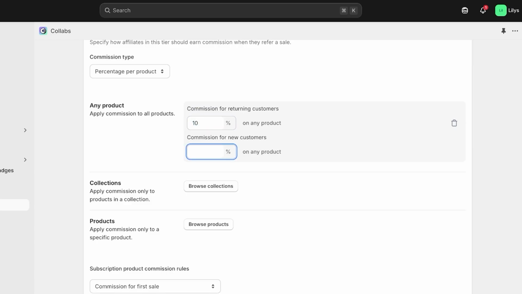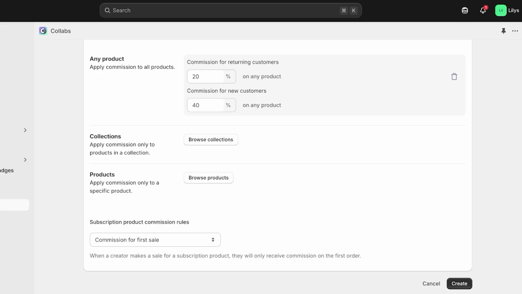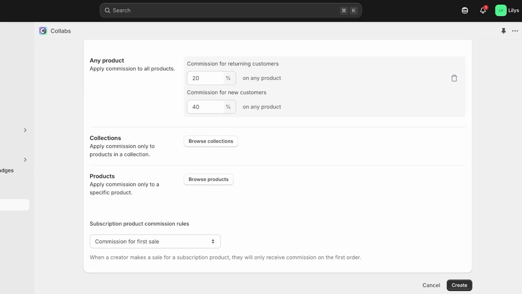Then below that, I'm going to choose a segmentation again, where the commission for returning customers is 10%, and for new customers, it's 30%. And they are not taking a fixed amount, they're taking a commission. So let's say it's going to be 20% of any product, and for new customers, 40%. And we can add specific products or collections as well. So if they only sell that particular product or collection item, then they would be receiving their commission. Otherwise, they would not. But I'm not going to specify that. Then I can click on create.